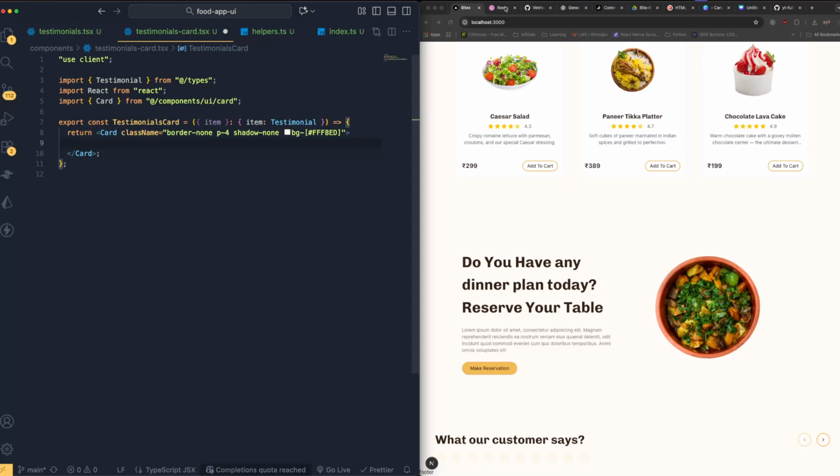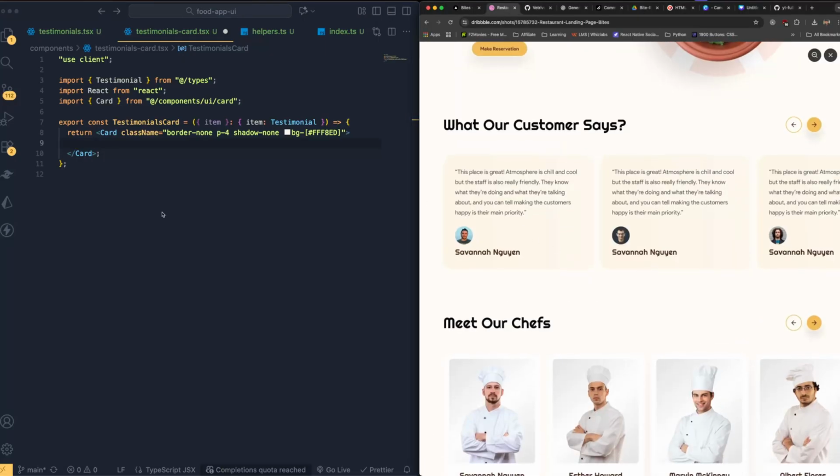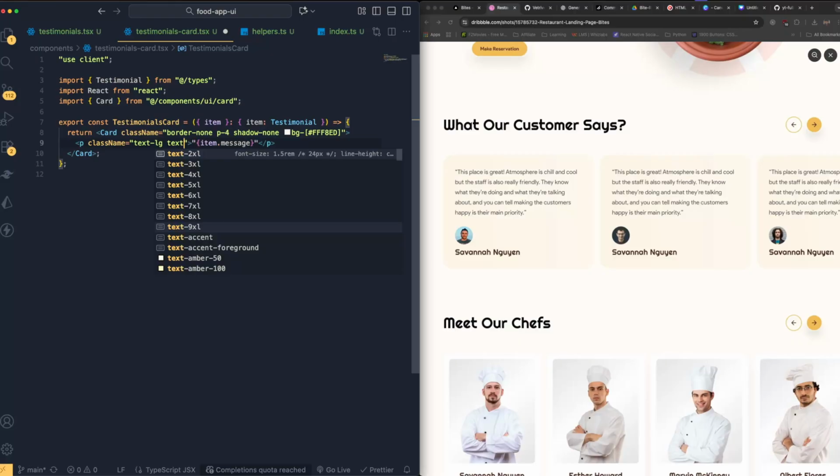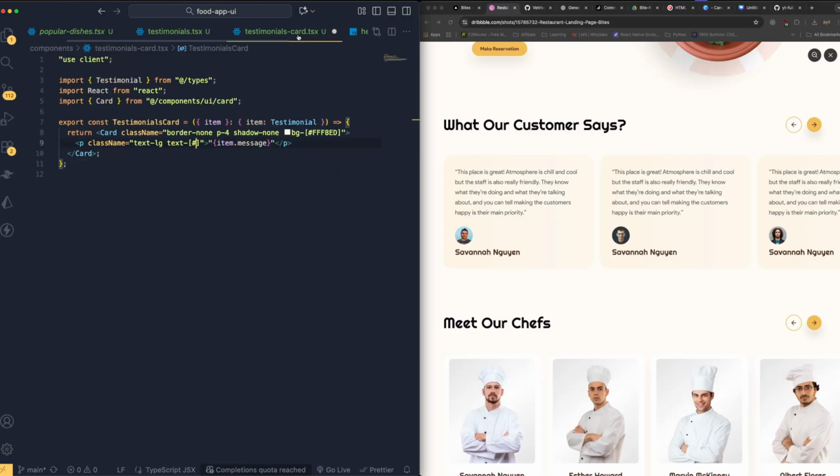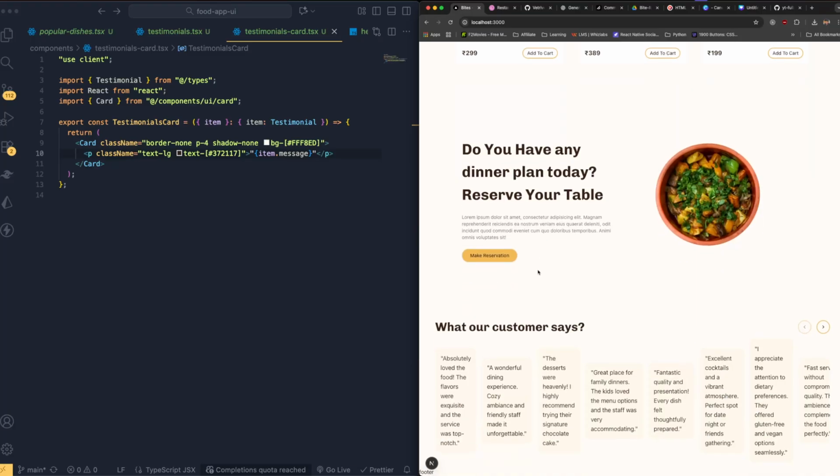Then inside over here, I'm going to bring that paragraph. Let me bring that item.message, and here this needs to be wrapped inside the double quotes. And for this, I'm just going to say text lg, and then text, which is going to be this specific color. This is the color, and yep, save it. So you should be able to see those messages.